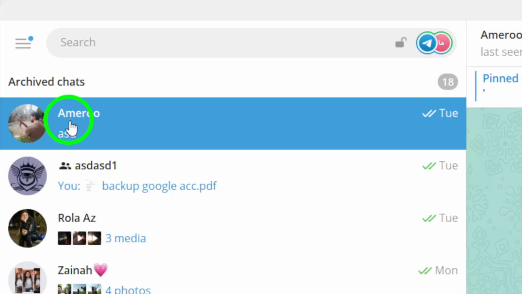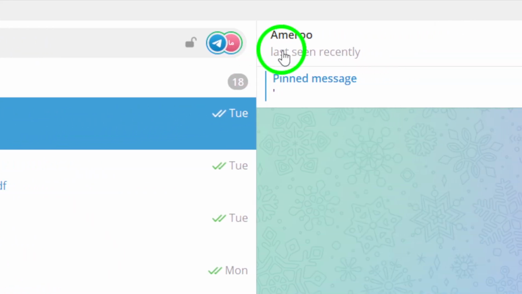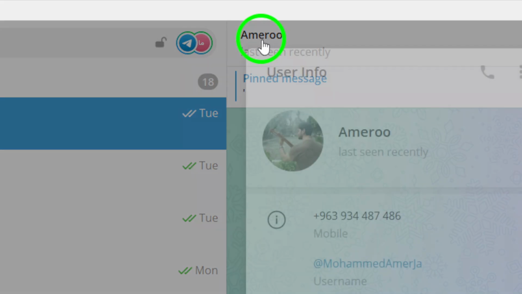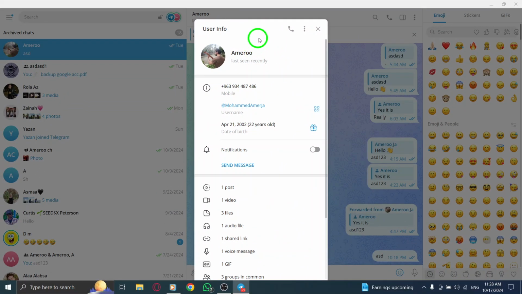Now that you're in the chat, look at the top of the window for the chat's name. Clicking on it will open the contact info or group details. Here you can find various options related to the chat, including its members and shared media.